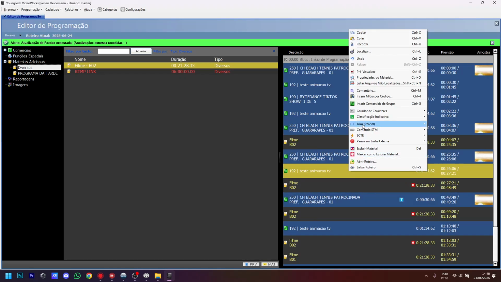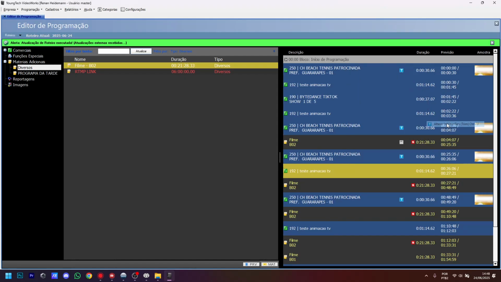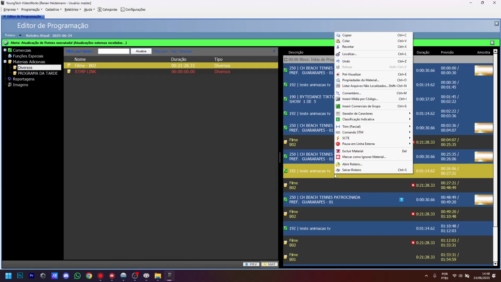We also have the issue of trimming. For example, if you know the time code of the material, you can change it here.